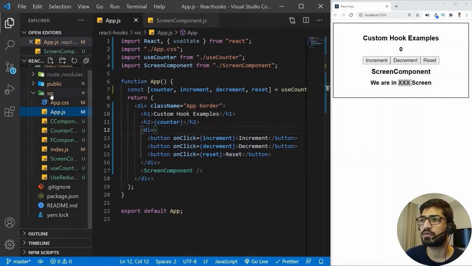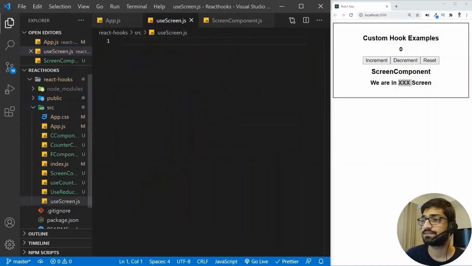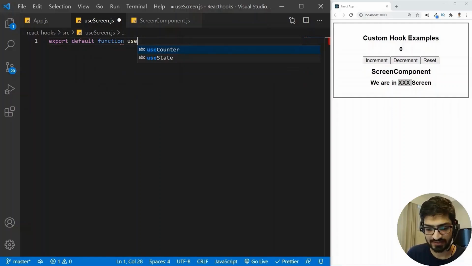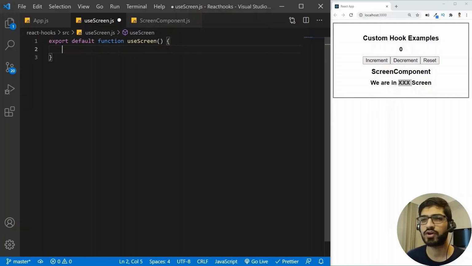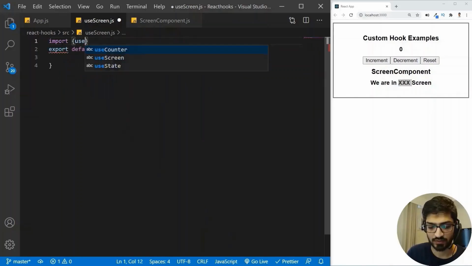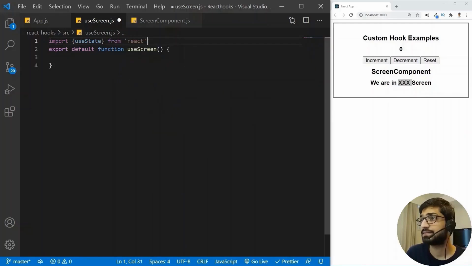So I'm going to go here and create a new file, and this new file I'm going to name useScreen.js. All right, so we have the useScreen.js, and here let's export the function. So I'm going to export default function, and the name of the function will be useScreen. And this useScreen is not going to take any initial value here at first, and we also need to make use of the useState. So I'm going to import the useState from React.